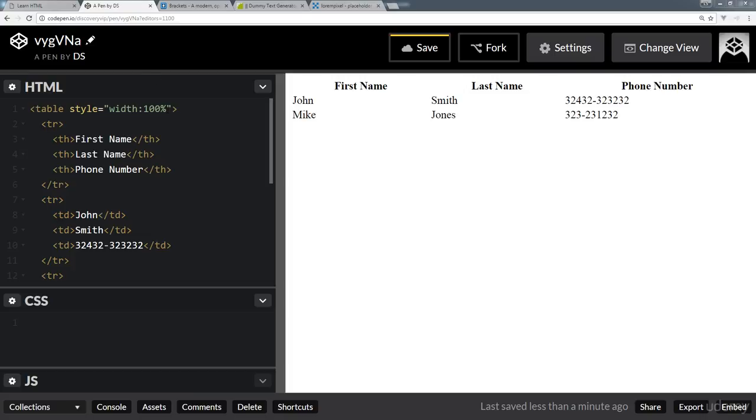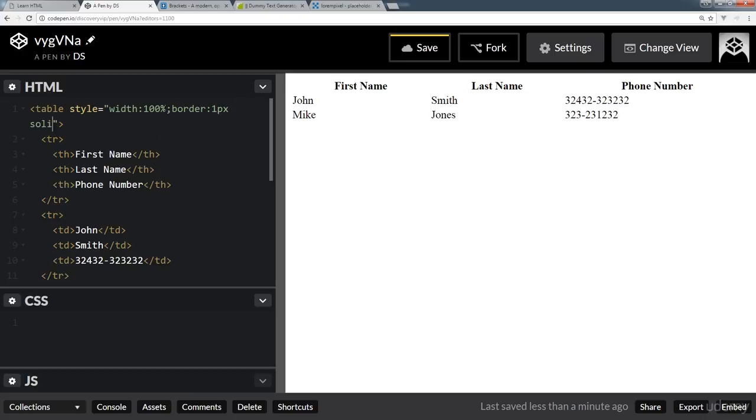So we saw that we can add in a width of 100%. We can also chain these styles together with the semicolon here, and I can do something like a border, so one pixel border. I'm going to make that border solid black. So this is all within that same property. And we see that right away we get this border around there, so it makes a little bit more sense. We can tell that this is the contents of that table.